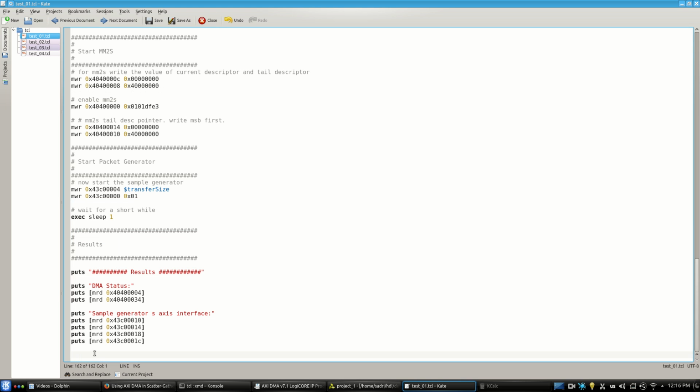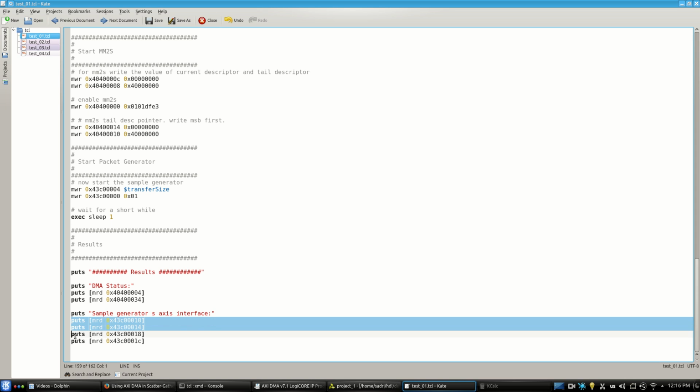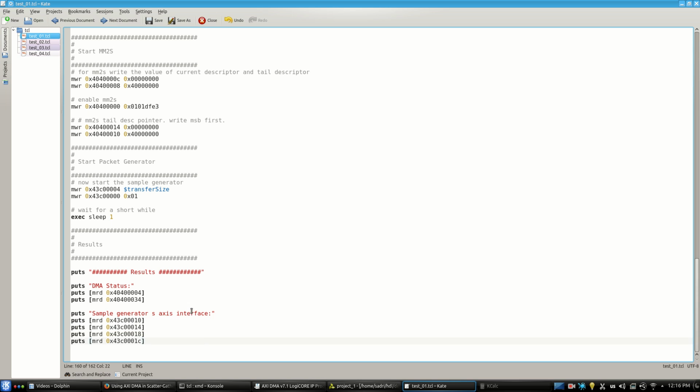If the data transfer is done or is not done, what's the status of the DMA engine, what's the data that our sample generator has received, if our sample generator has received any data or not, and if the data transfer has been successful or not.